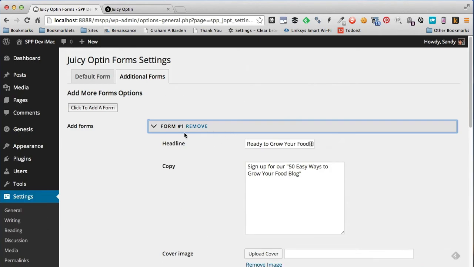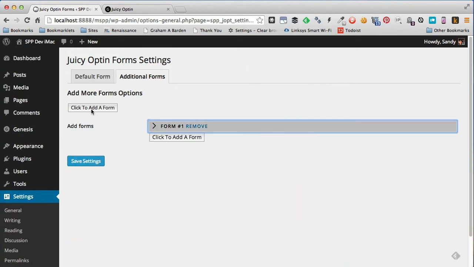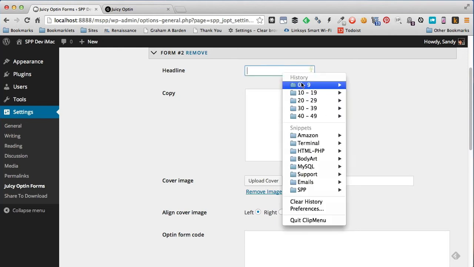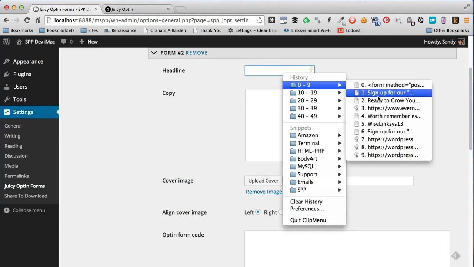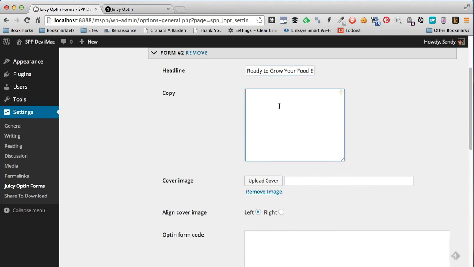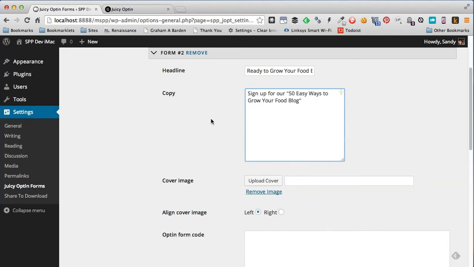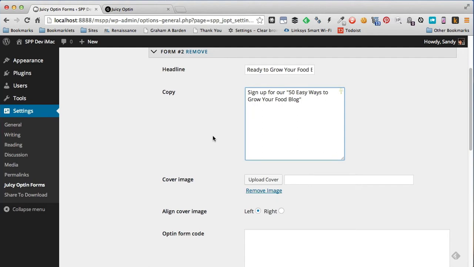Now I'm going to show you how I'm going to create another form, and I'll show you a different design. So as you can see, I click that button and a new blank form is created for me. Now I'm simply going to paste the same information over here, same copy, the same headline, just to keep our video going quickly, but you can add anything that you want. This doesn't have to be the same. It can be a completely different opt-in form going to a completely different autoresponder, however you want it.